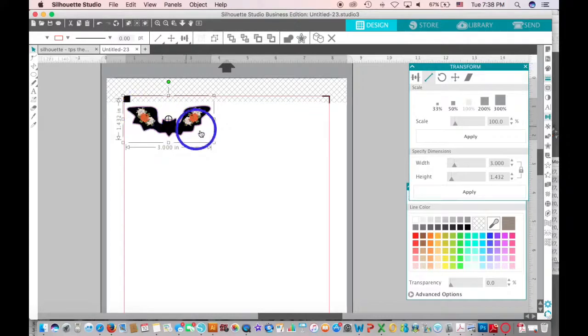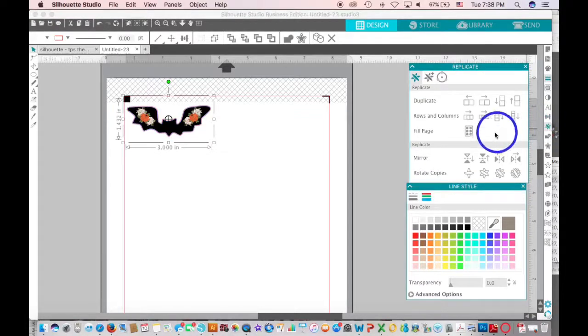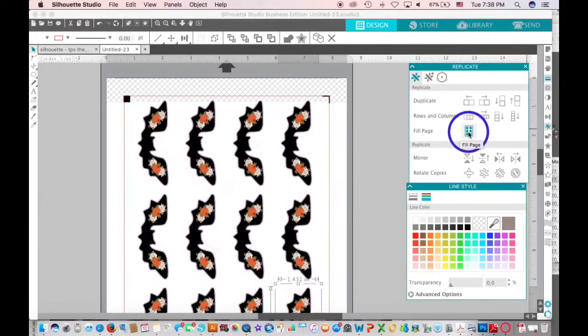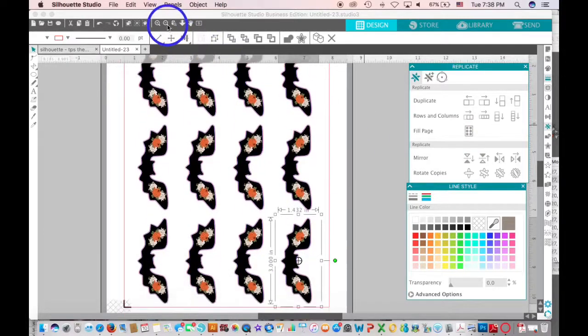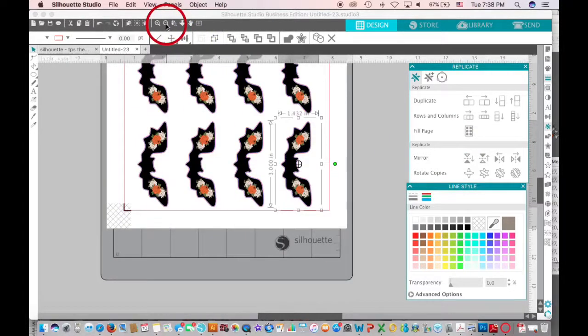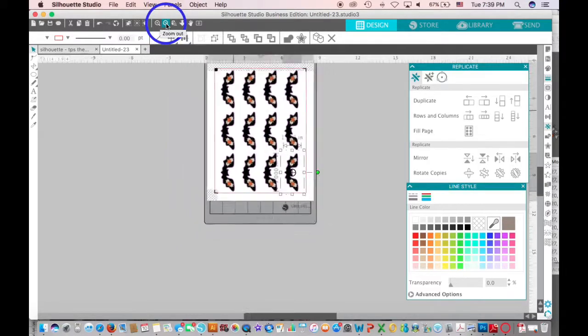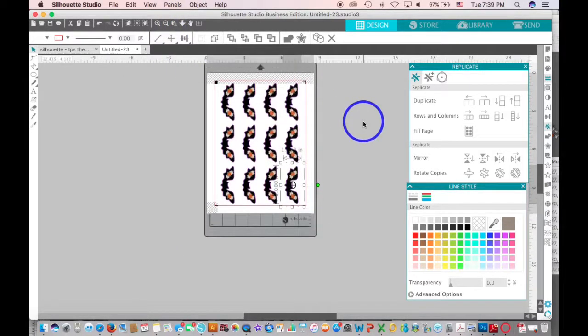So if you just place this image somewhere on the page, and then we're going to go back to the far right hand corner and select the replicate tool or option. If you select the replicate tool and then fill page, click that and magic. Your whole page will be filled with that one image.